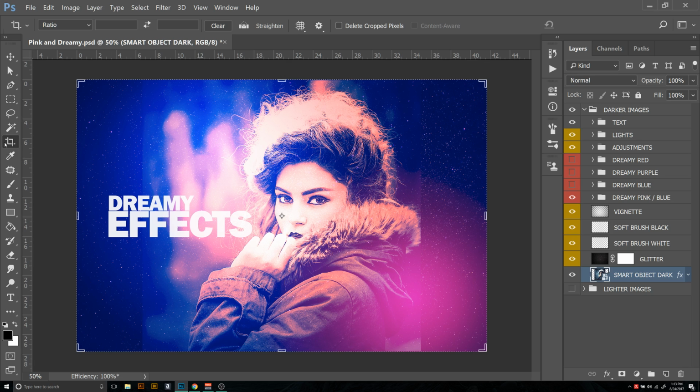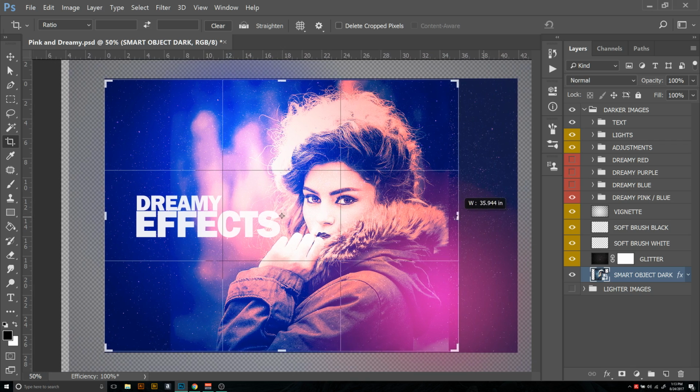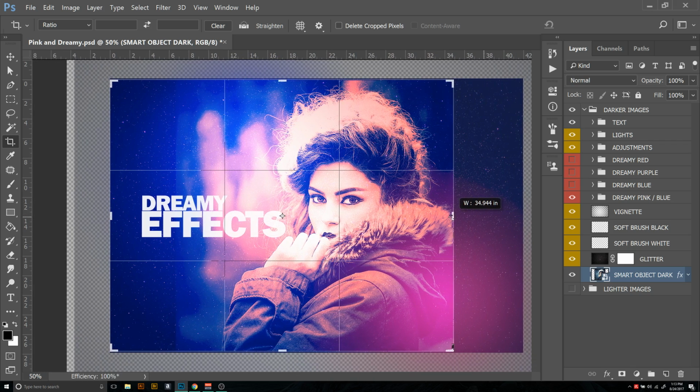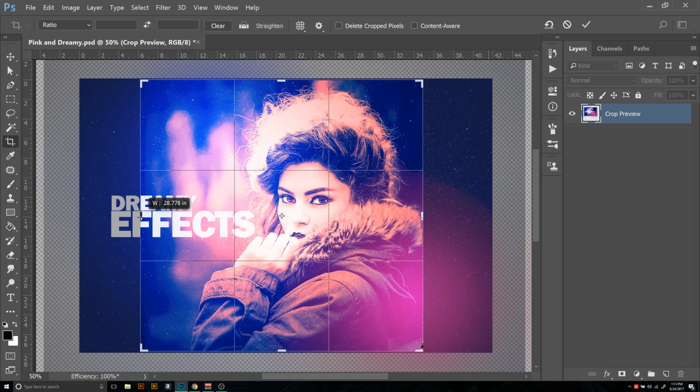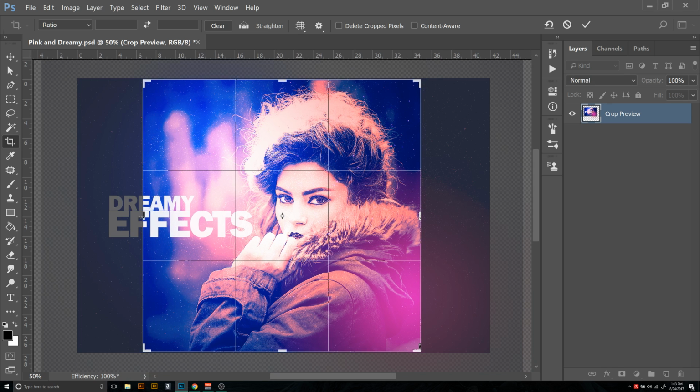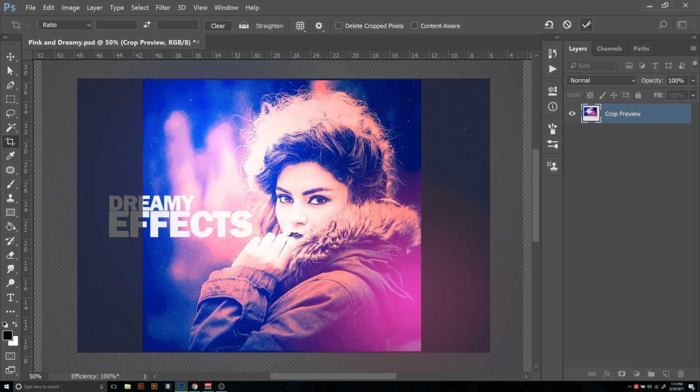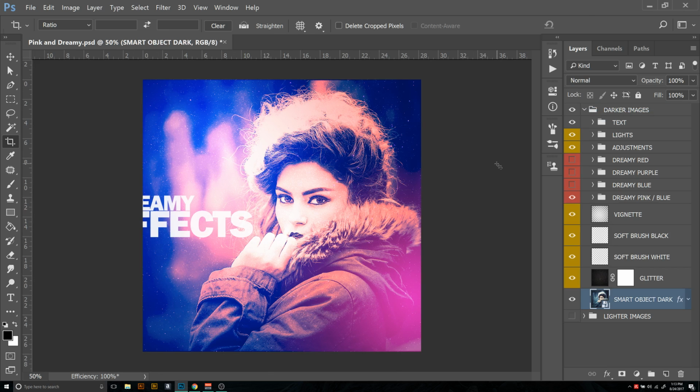So you're going to use the same crop tool. Just make sure up here you uncheck delete cropped pixels so we don't lose any data. And we're going to do the same thing as before. We're going to resize it to match our photo. And accept it. And now you have your canvas the same size as your photo, which is exactly what you want.